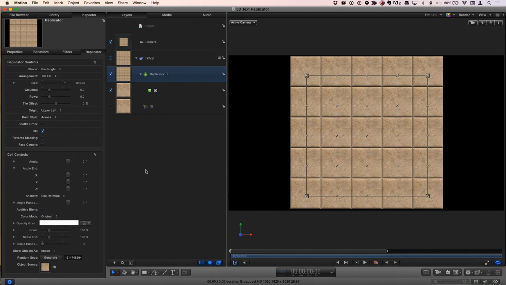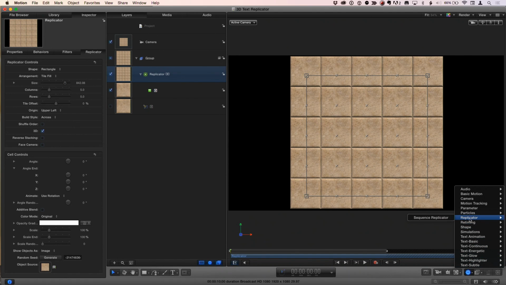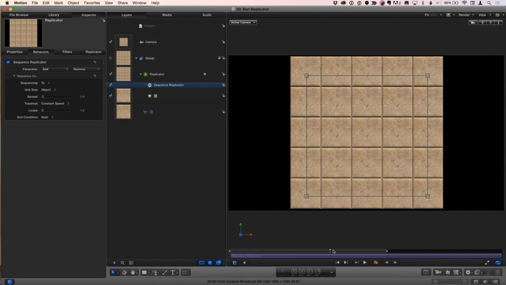But another thing is the sequence replicator behavior. That's a magic behavior. So rather than going to the library, I'm gonna get a little shortcut down at the bottom in the toolbar here for behaviors. I'll go to replicator, and I'll choose the sequence replicator behavior. I'll move forward in time a little ways and press O to trim it, and then Command Option O to set a play range out point.